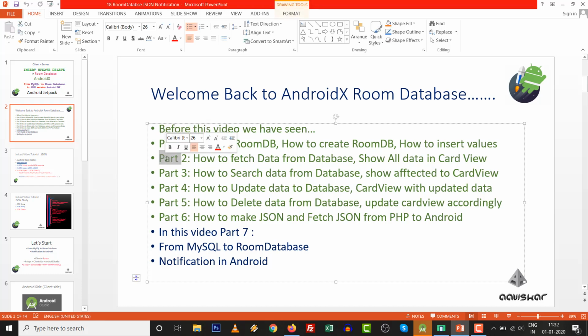In part 2, you have seen how to fetch the data from the database and show all the data in Cardview. In part 3, how to search the data from the database and show the affected Cardview and reflect it to the screen. In part 4, how to update the data in the database and Cardview with updated data. In part 5, how to delete the data with an alert dialog and update the Cardview accordingly.